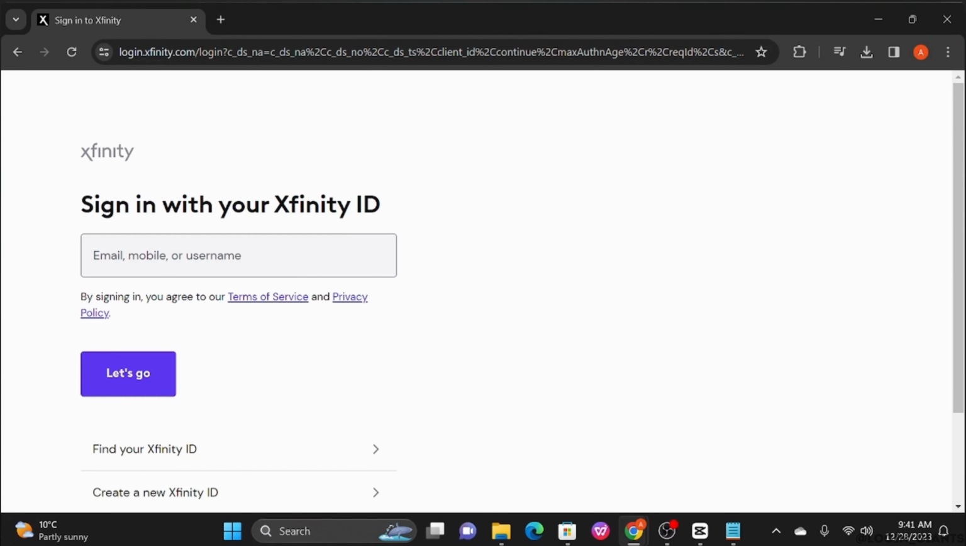Now go ahead and type in your Xfinity ID. An Xfinity ID usually ends with Comcast.net. You should have received that when you first signed up for your Xfinity account. You can go ahead and type that in, or you can type in your email or mobile number. Once that is done, click on Let's Go.